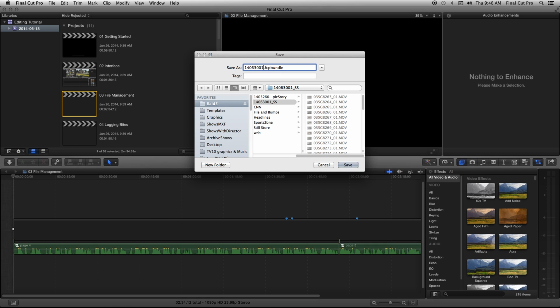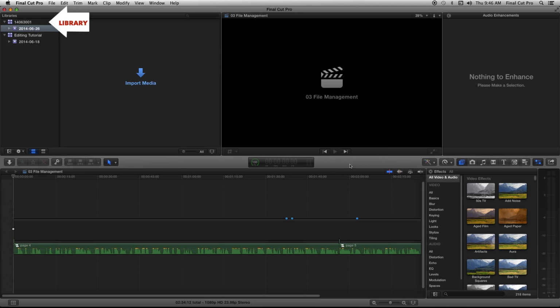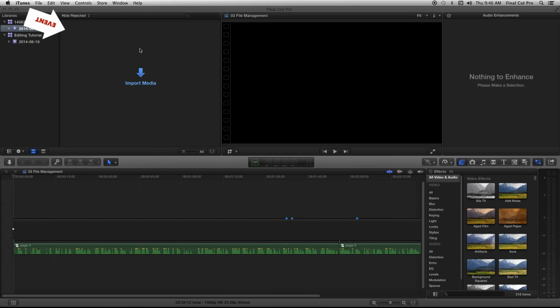Then click Save. In the browser window of Final Cut Pro, you'll now see a library with your project name. There will also be an event highlighted in blue. That'll be named with the date you created in the format year, hyphen, month, hyphen, date. Rename that event. You want it to match the format for everything else we've done so far. So it should be year, month, date, and then the ID number.